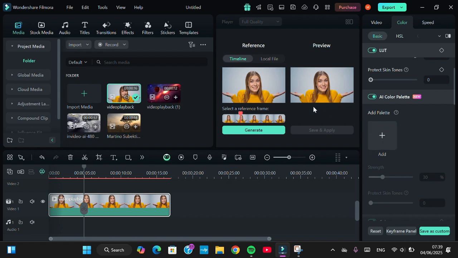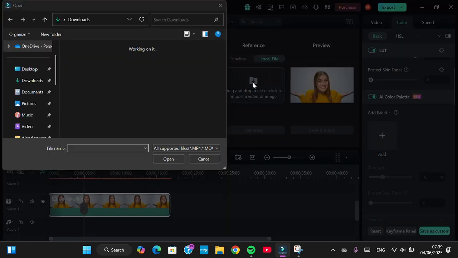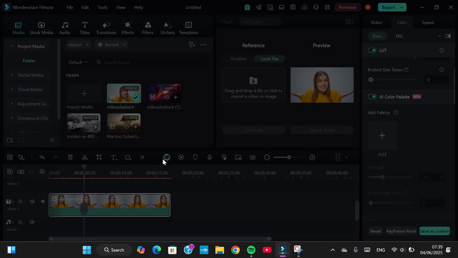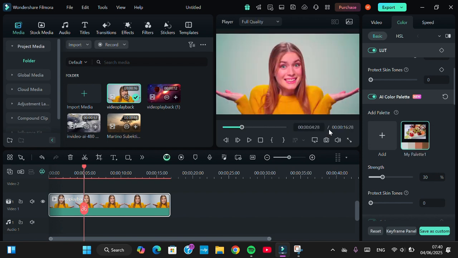You can add it from your device. For example, I'm going to add from my device. I'm going to choose local file, and I'm going to choose this palette. Click on open to add the palette to your project, and then you're going to click on generate. Okay, and then you're going to click on save and apply. Alright, and this is for the palette.